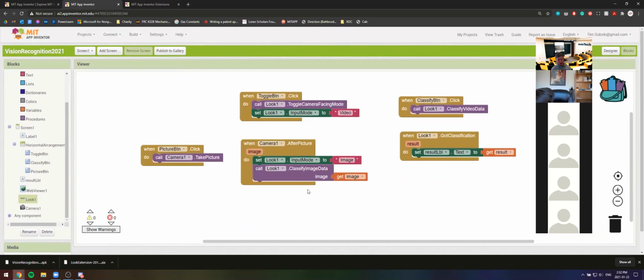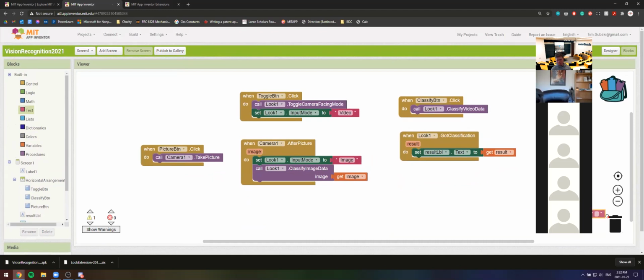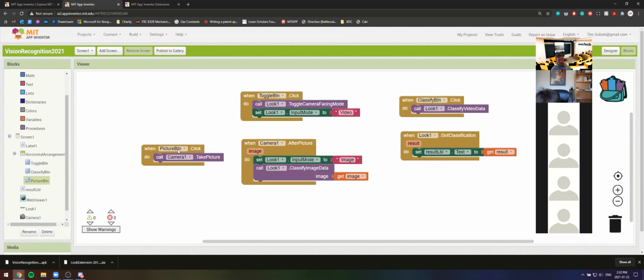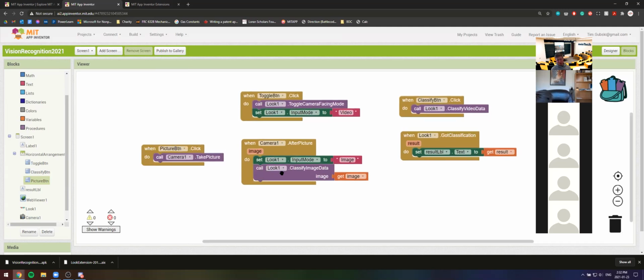Classify image data. If you want to get this little pink block, you're going to go up here to text and drag out the first one. Okay, what else is there? Camera1.take picture. Click camera 1, take picture. Okay, picture button. There it is. So just read the block, and the first part of the block will tell you where you can find it.